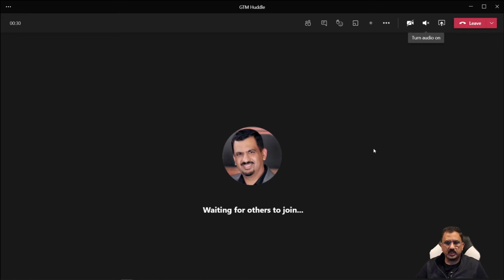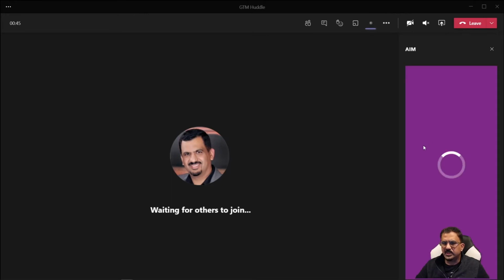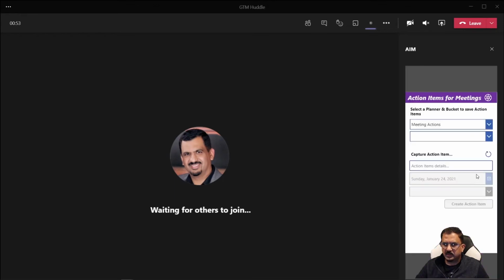Now that we've joined the meeting, let's see how to launch that app within this meeting. The first thing you'll notice is an icon on the top for the app you've added. In my case, this is the AIM app icon. Let's go ahead and launch that. As you can see, the app is actually launching in the side panel in this case. The other thing that might be evident to you is the app experience is a little different. Instead of showing me the instructions, now it is showing me the options for picking my planner and a bucket where I want to save those tasks.